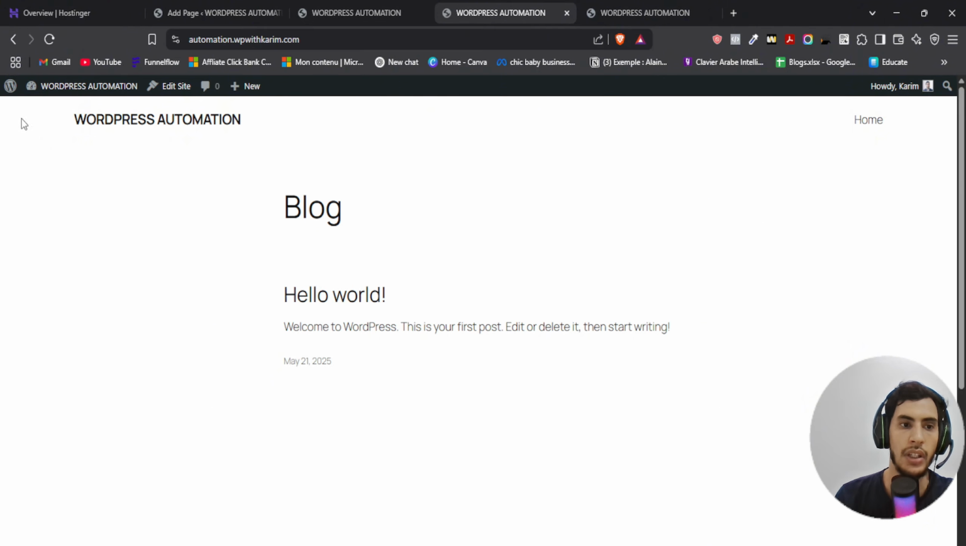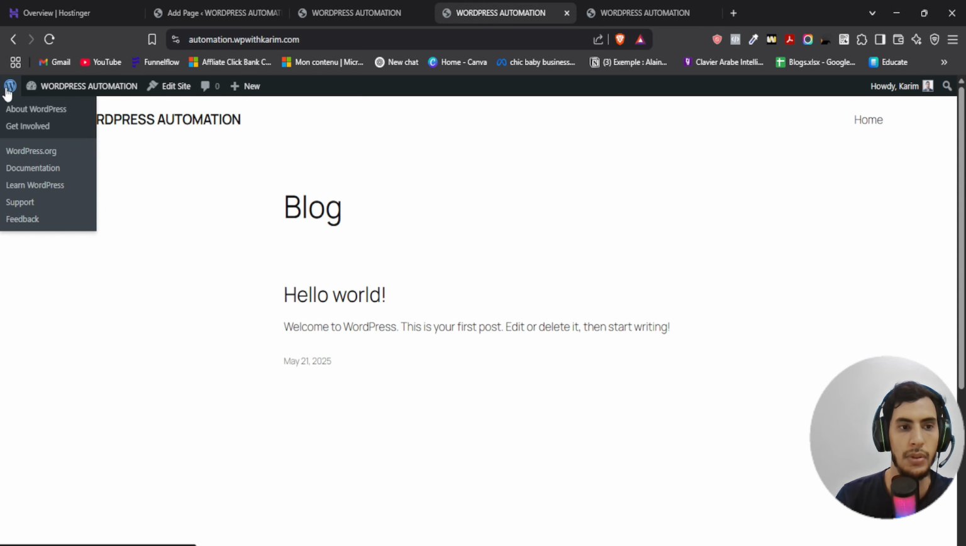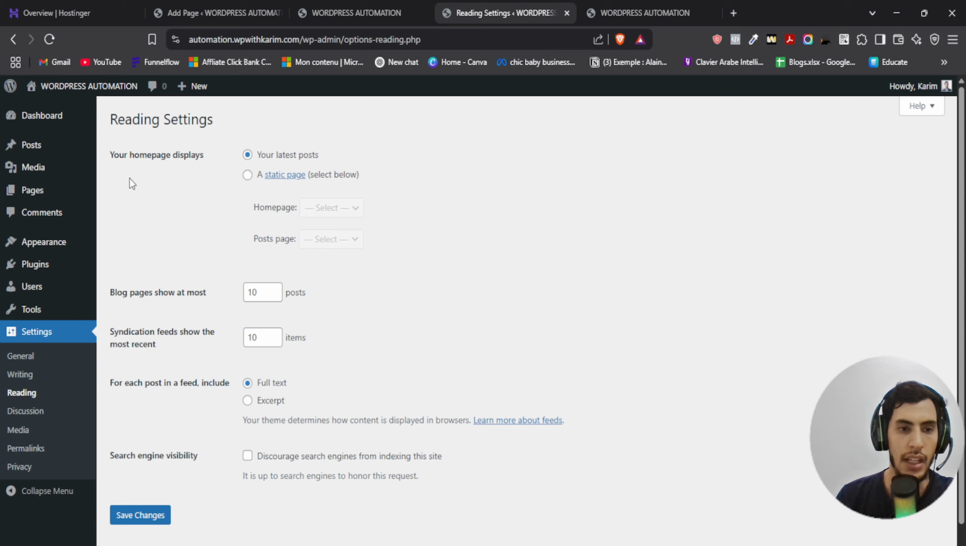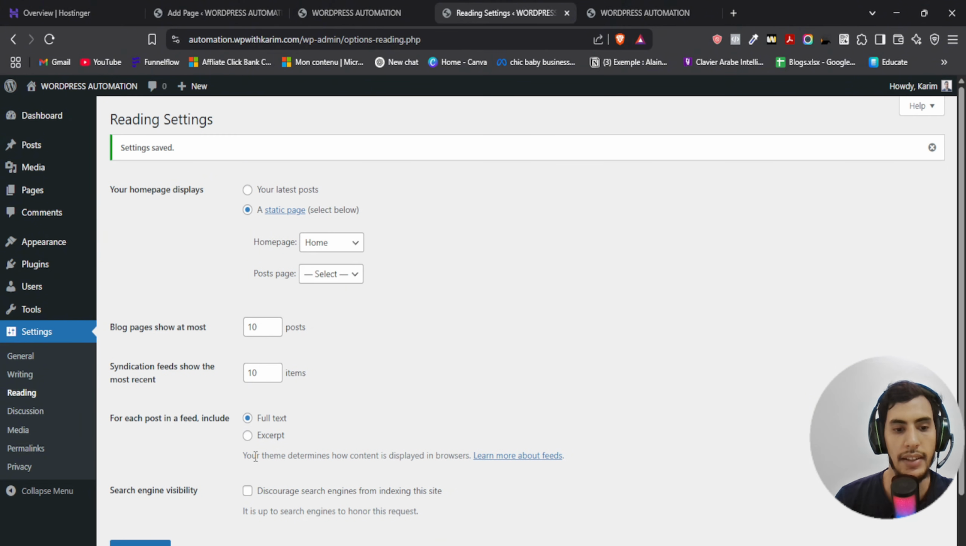So in order to do so, we're gonna go back to the dashboard. So click on the W here. And then you're gonna go to settings and then select reading. And then in the first option, we have your homepage display. So we have two options, your latest posts, which is our current case, like our main page now is showing the latest posts. And there is this static page, which we're gonna choose. And then you're gonna select the homepage. So select home, this is the page that we just created. And then scroll down and click save changes.